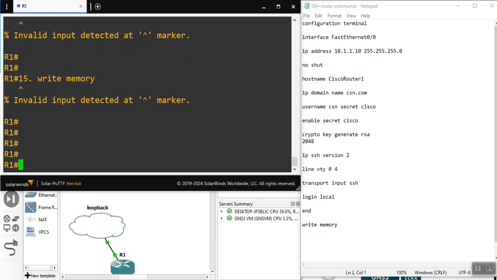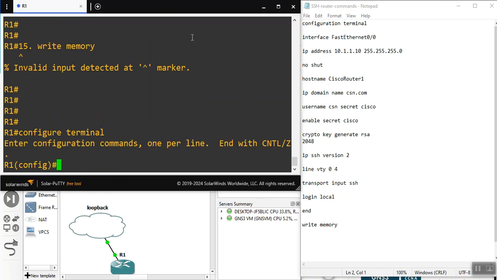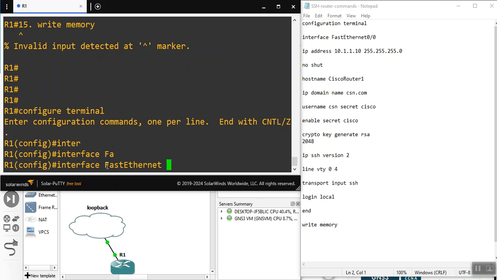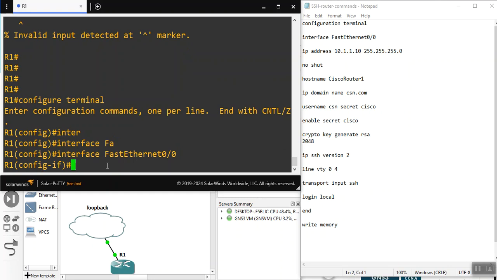So here I'm in R1, which is down here, and we're going to go through these commands in order to set up our router to be able to be accessible via SSH. Okay, so first thing, configure. You can just follow these right here. Configure terminal. Okay. So here now we're in the config. You know you're in config. It says right there. So now we're doing interface fast Ethernet 0/0.